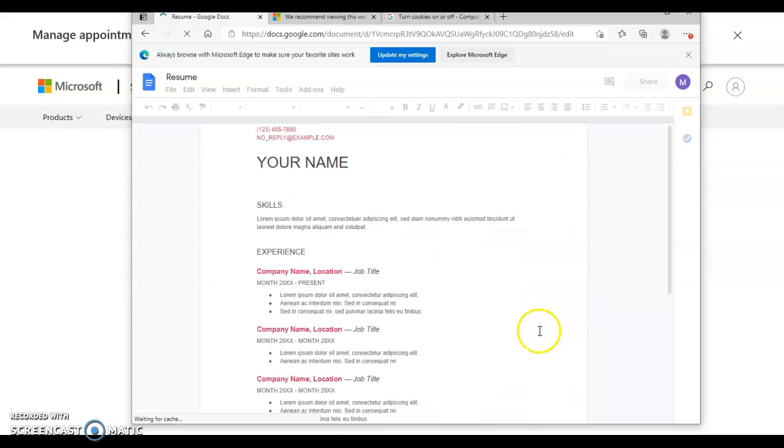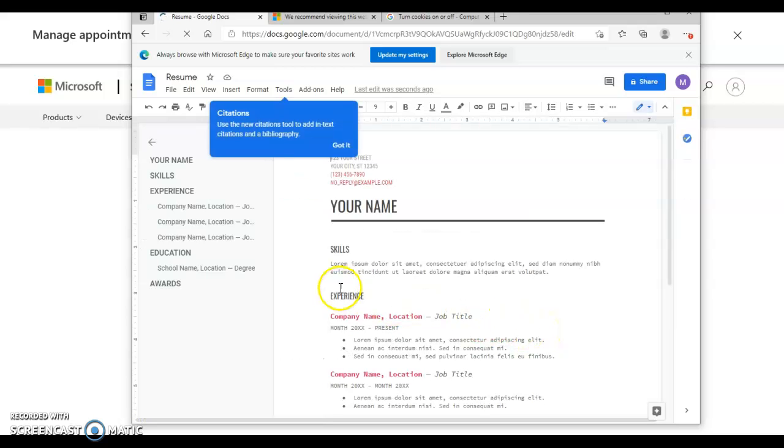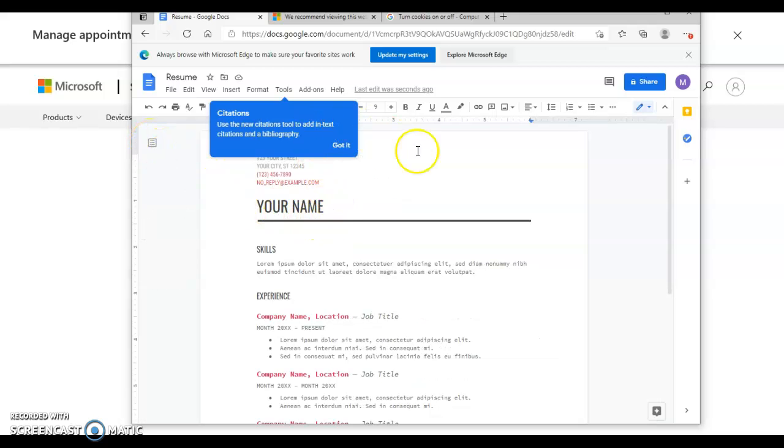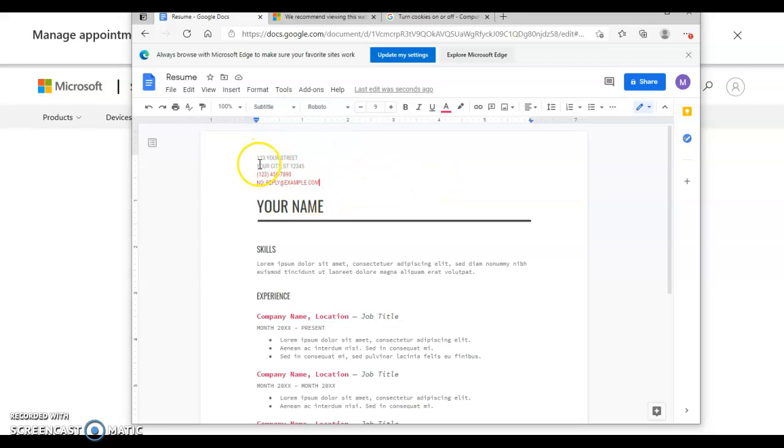So here I have the sample resume, and I'm going to just click on this. This is just the outline right there. I'm going to click that so that goes away. And right here, I'm just going to click on any of these parts, and I'm going to replace it with the information that goes for my personal information. Okay, so I'll put an address. This is not my real address, but I'm just giving you an example.